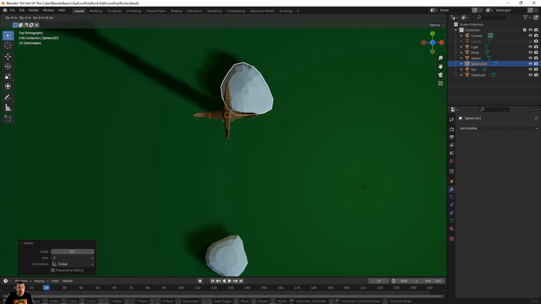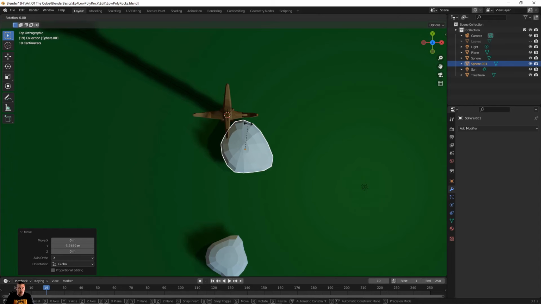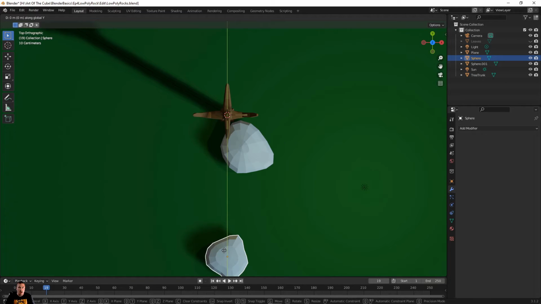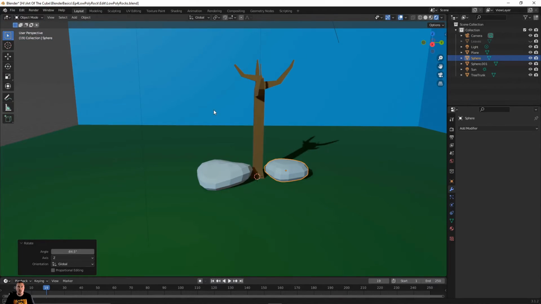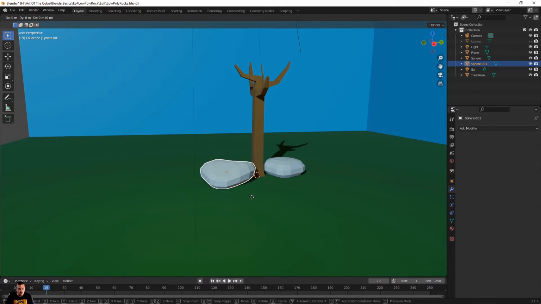Actually, I'm going to move this on the other side, kind of like it like that. I'm going to rotate Z just a little bit more. Now I'm going to grab Y, move this one on the other side, rotate Z a little bit. And there we go. We got us some stones. Actually, I want to move this one back just a bit like that.